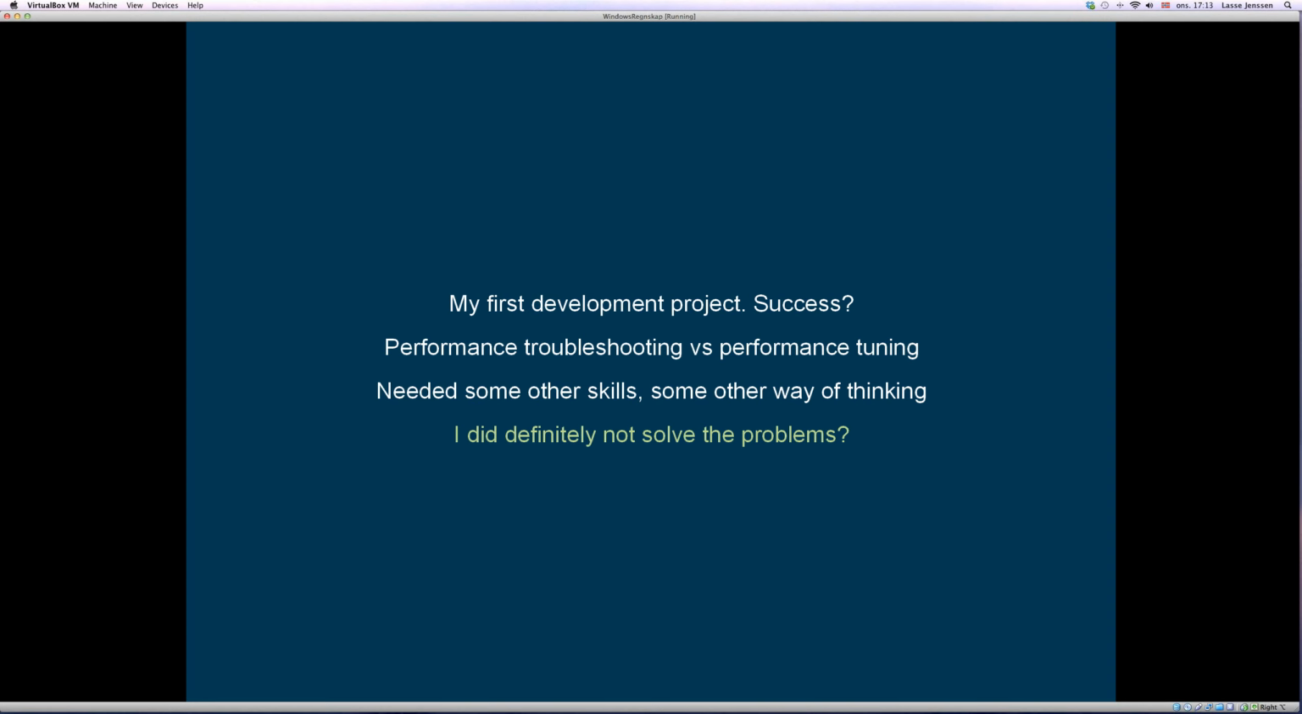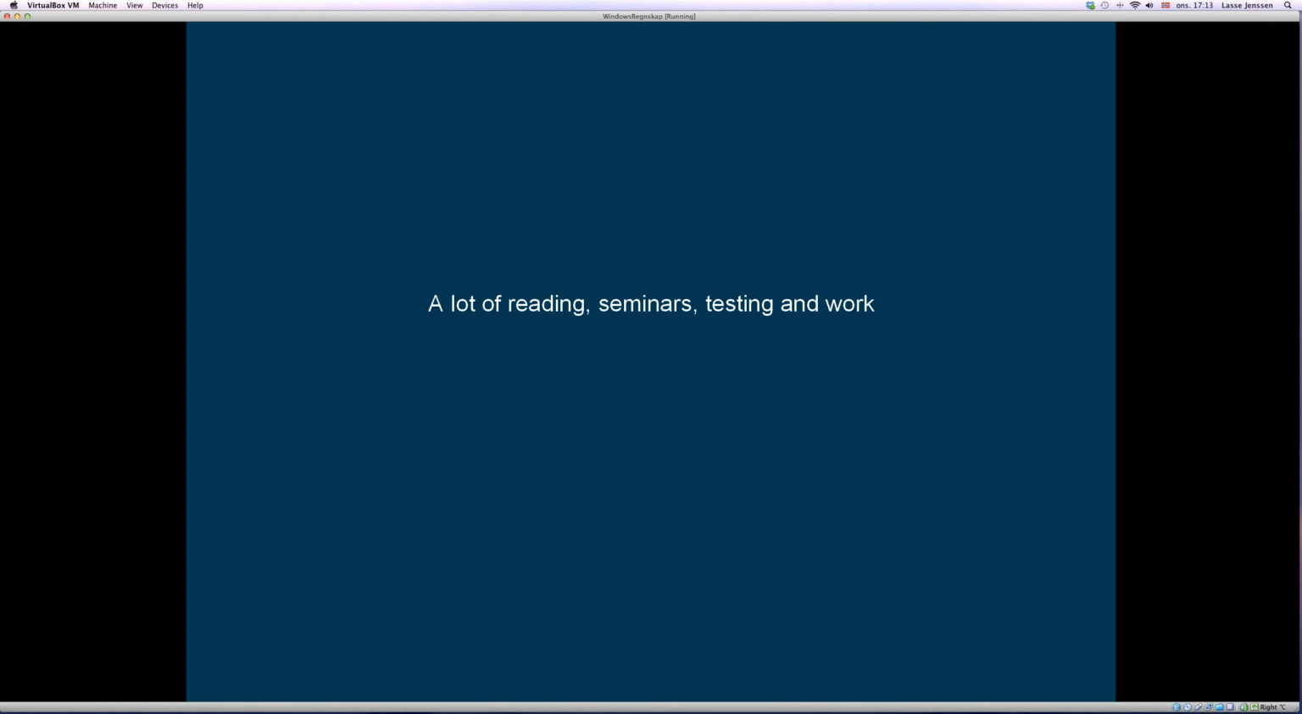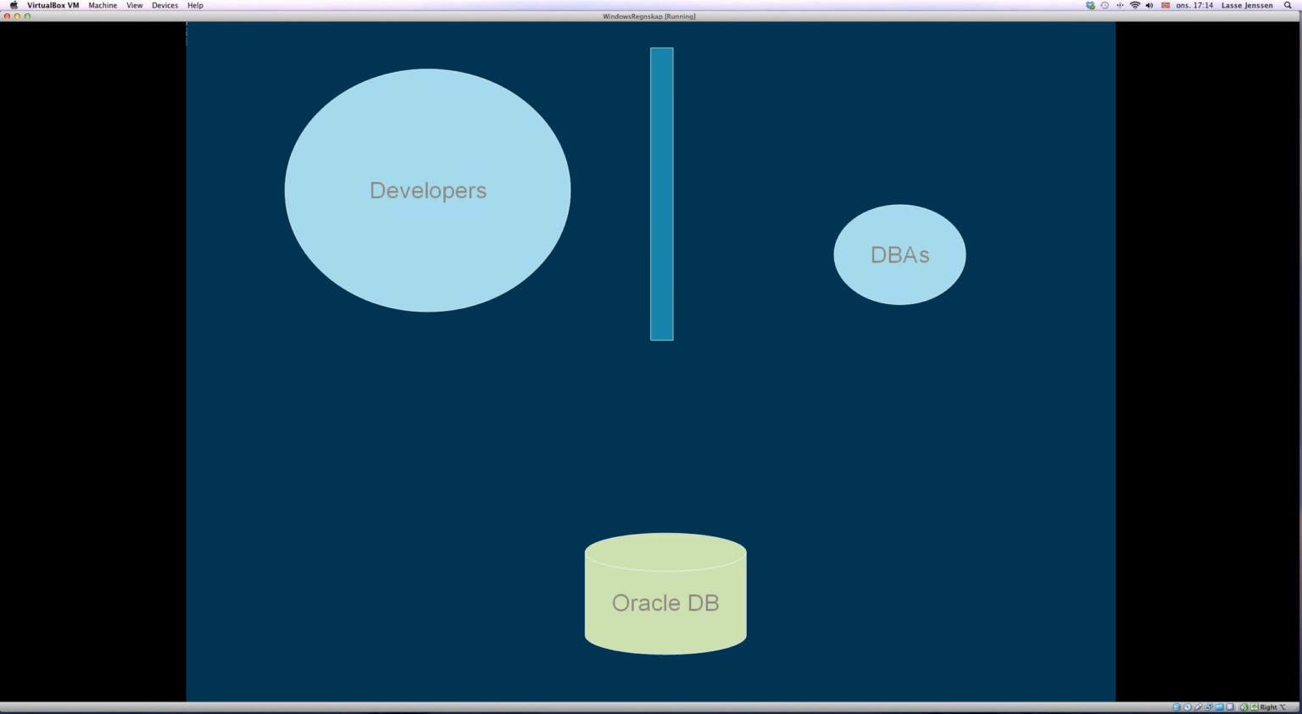And in this project, I definitely did not solve the problems. So I did a lot of reading, I did the seminars, testing, I did a lot of work, and then I started in a development department. So now I was a lot closer to the developers. And I was kind of surprised because this did not solve the problems either, because now the developers were sitting behind a wall, and I, as a DBA, was sitting kind of alone, and I had some communication through that wall.